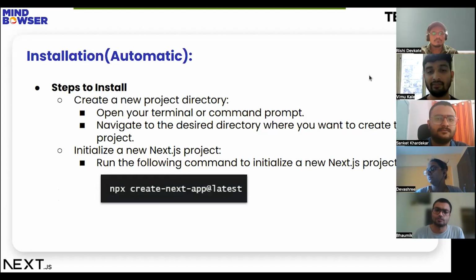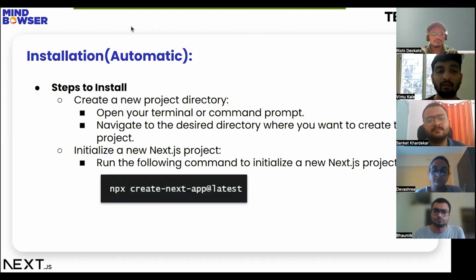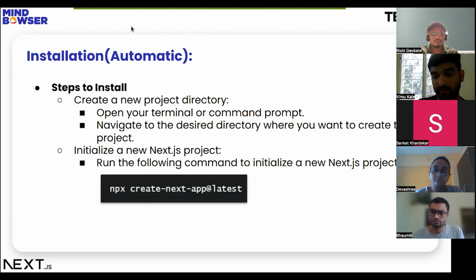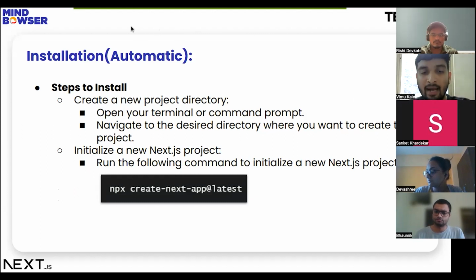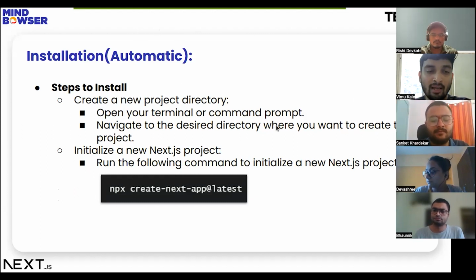To start that, we need to have a folder or a directory that we can navigate to and open a terminal in. We'll navigate to that directory, open a terminal there, and run a command to start initializing the Next.js project: npx create-next-app@latest. Where before you used create-react-app for React, here we have to use create-next-app.